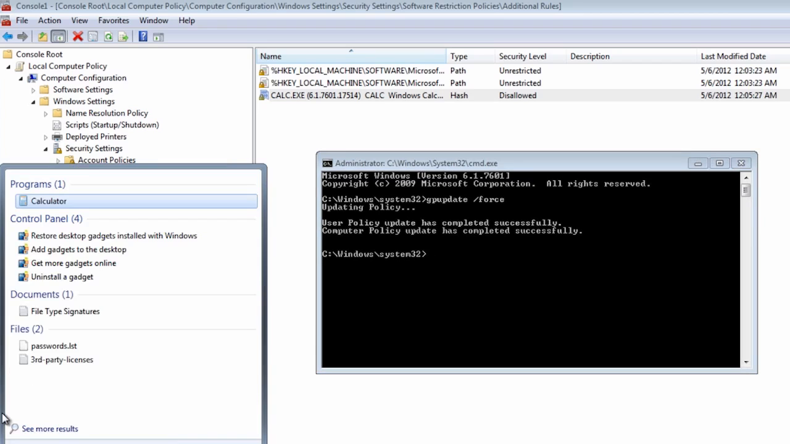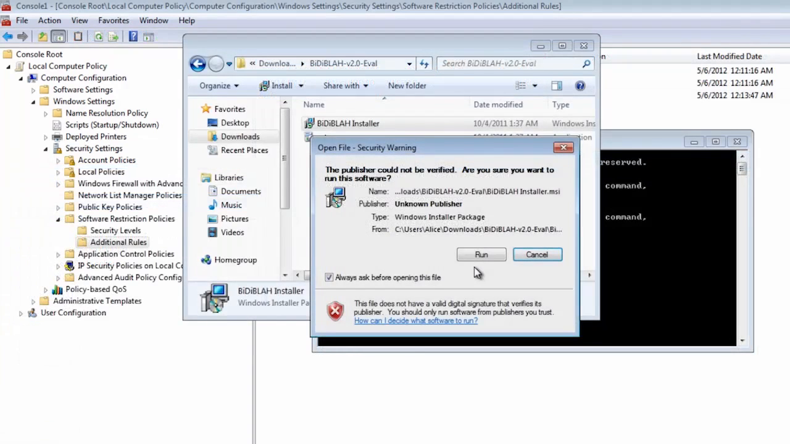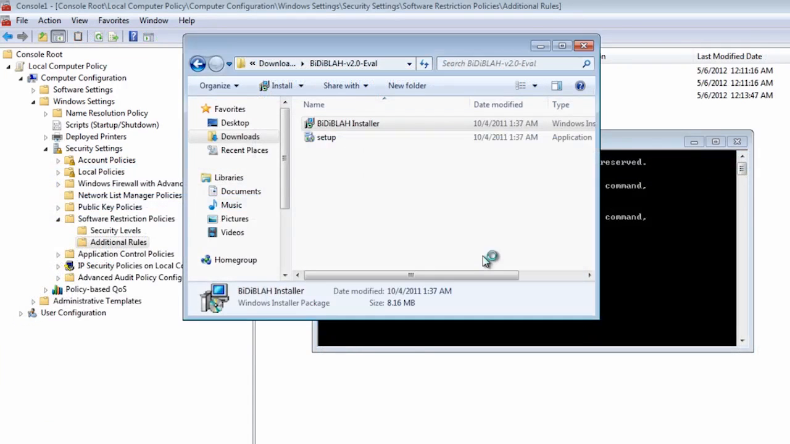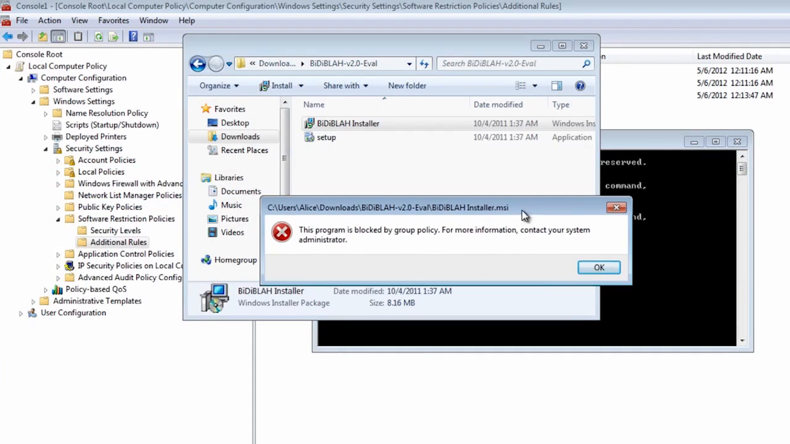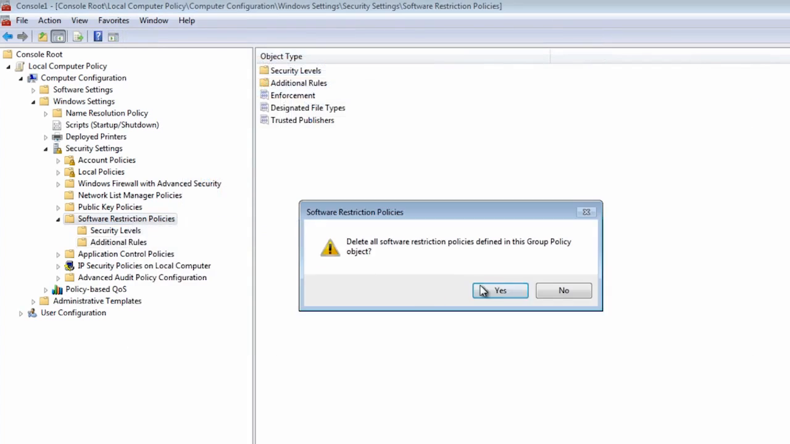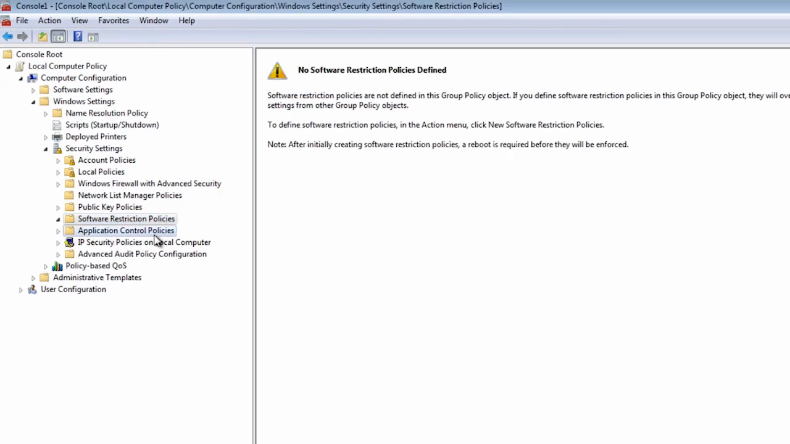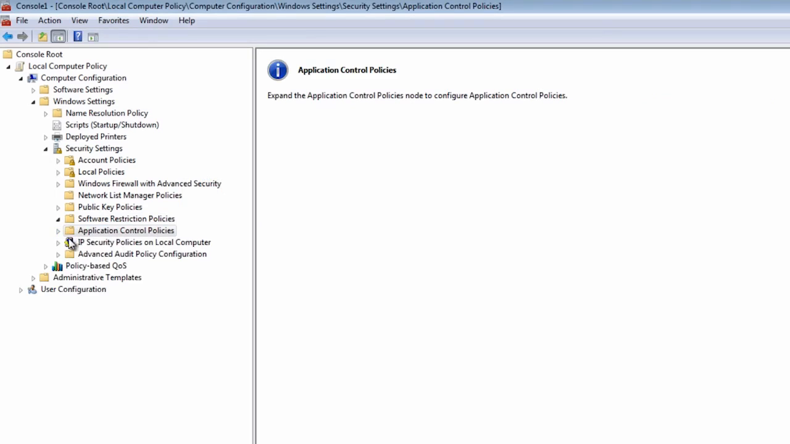Let's now try to run a program that has been blocked on this computer. The prompted message does not stem from an access rights issue. We have the access rights to run the file. This, however, goes against the updated policies. Our permissions are irrelevant. We'll remove the created rule examples and explore the other control technology, application control policies.